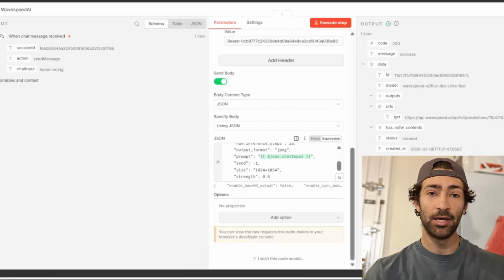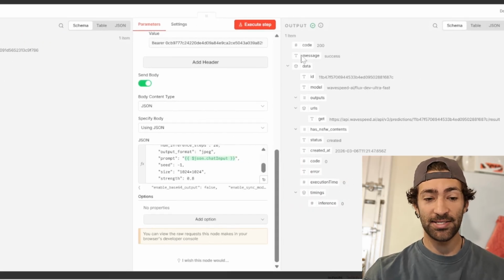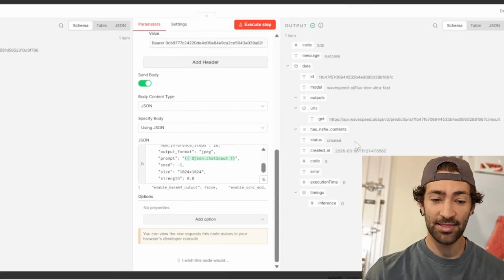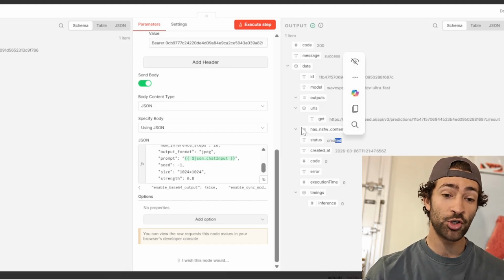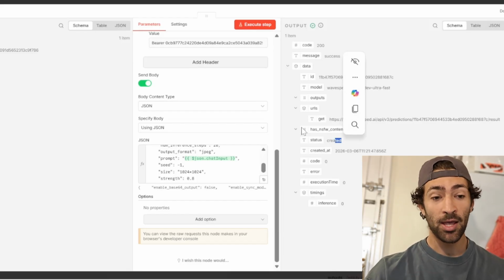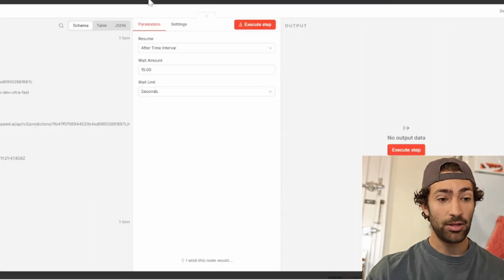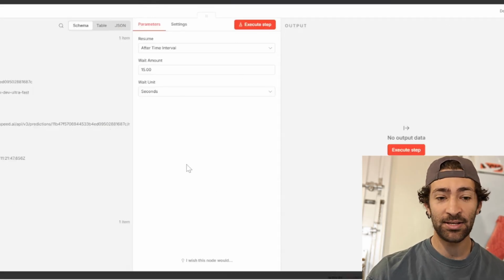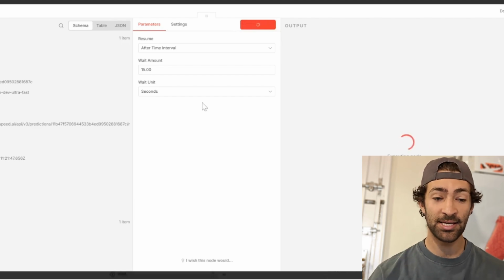So this is sending a request to generate the image. Now we can see that the message says success. We can see that the status is created. Sometimes if you're using larger or more expensive models, it will say status processing. And this is in fact why I have put in a wait node to wait for 15 seconds just to make sure that the image has been created.